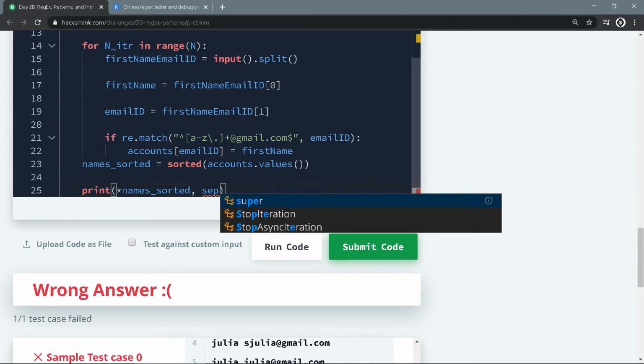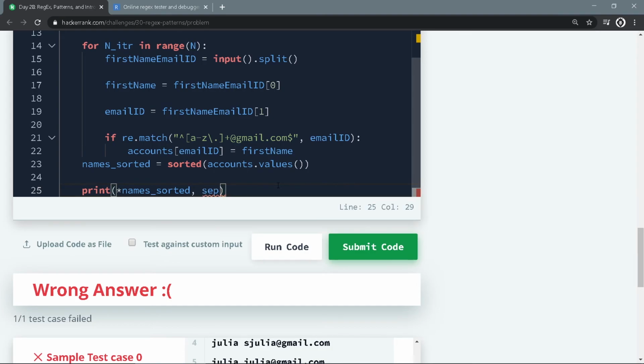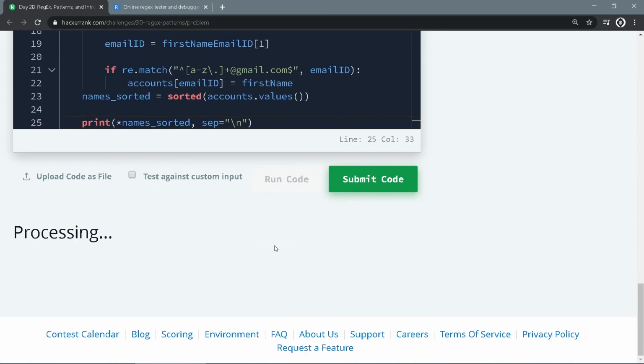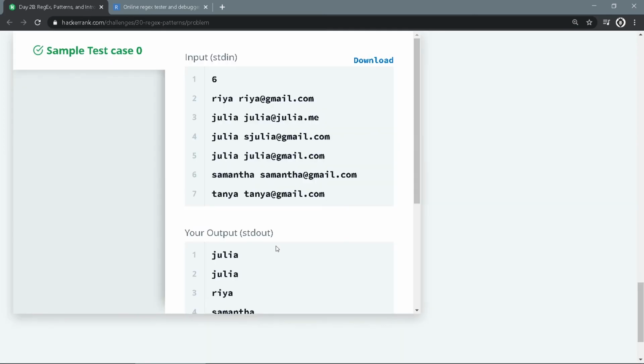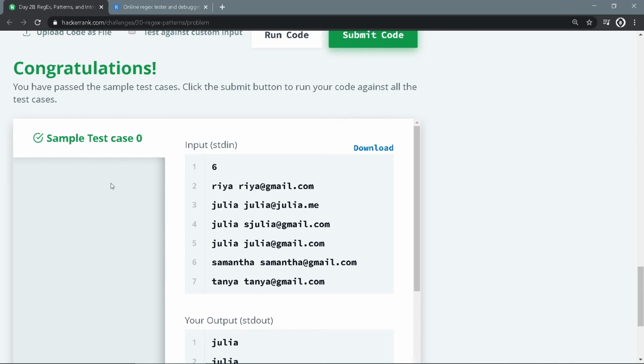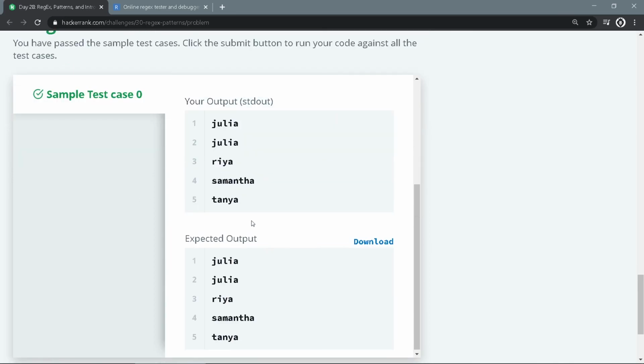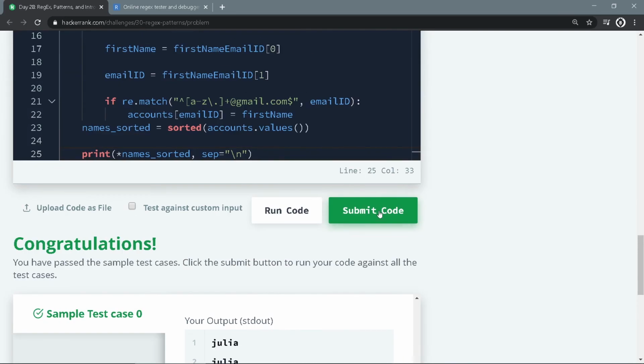So what we would do here in the print, since we are unpacking a list, we can use the separator, just sep, and make it equal to new line. In Python, new line is \n. Now this \n represents a new line. Now if I run the code, it would print each name on a different line, and yeah, you see, congratulations, it works, and each name is on its own line. Let's submit the code.